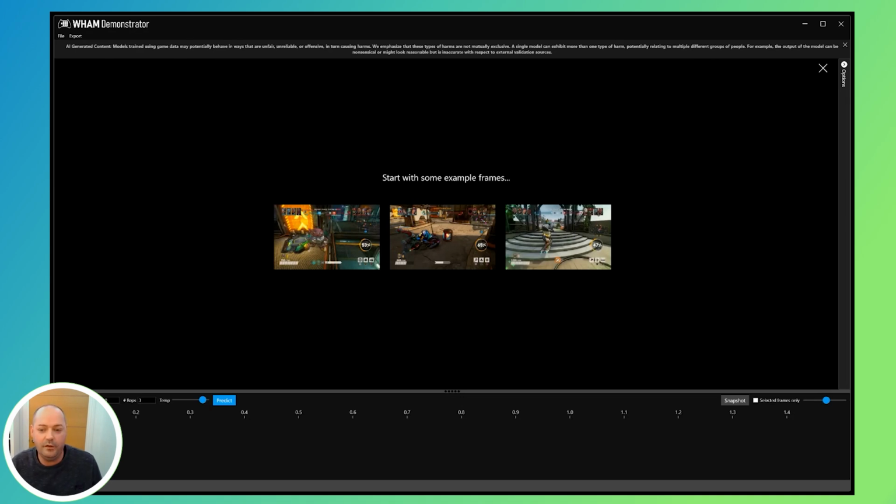WHAM stands for World and Human Action Model. It's a generative model that has been trained on both video game images and the game controller actions associated with them. This means that it can generate sequences of images from a video game, either predicting what action the player might take next, or taking input and responding in the right way.